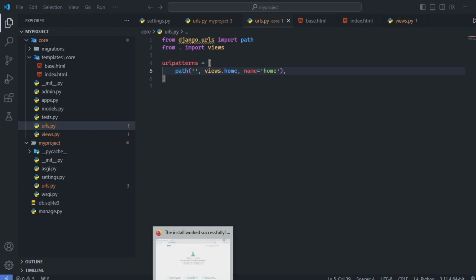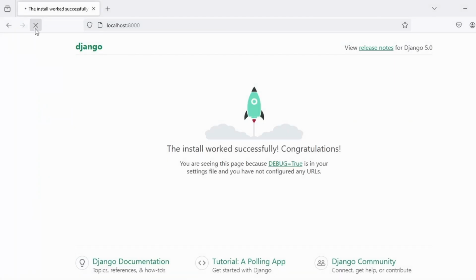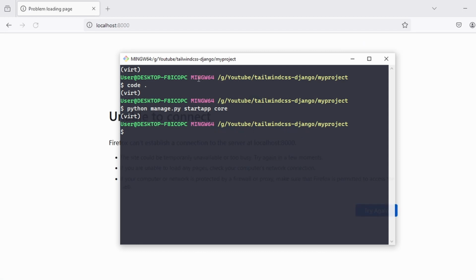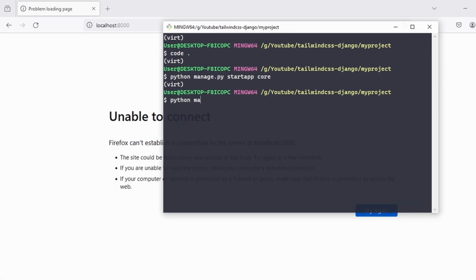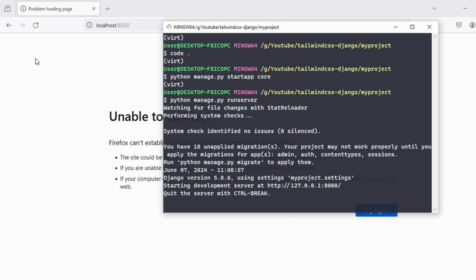Let's go to our browser and refresh. Oh, we forgot to run our server. Let's do that first. python manage.py runserver. Hit enter. Now refresh. Now you can see happy coding here. It means we successfully created our template and wired up our function as well.